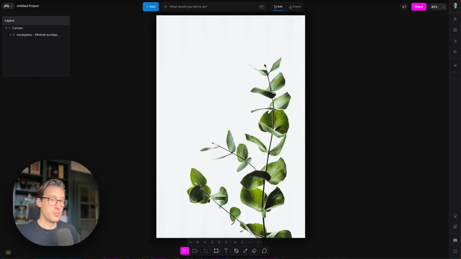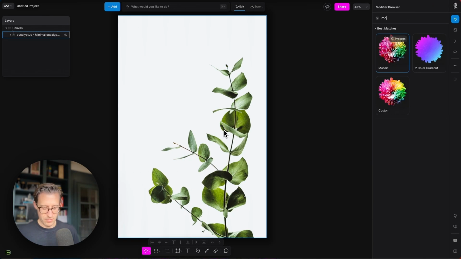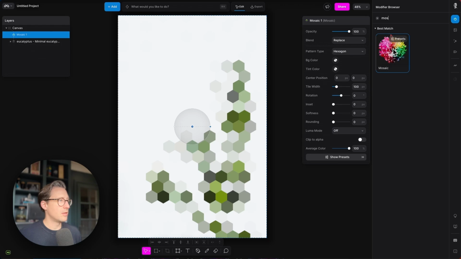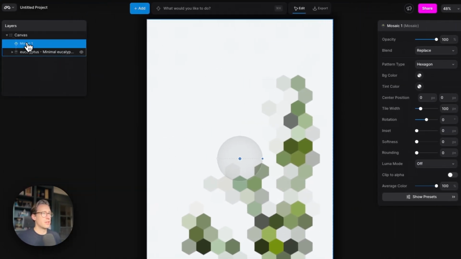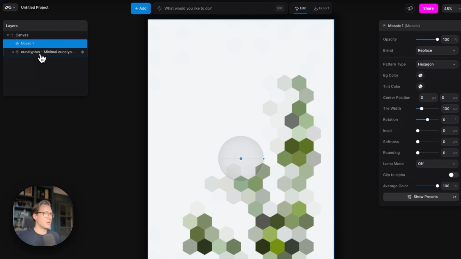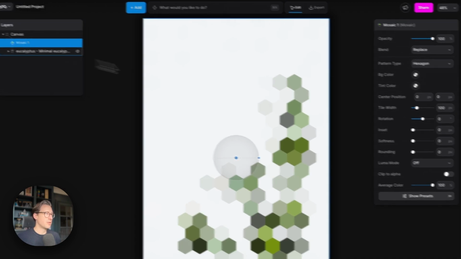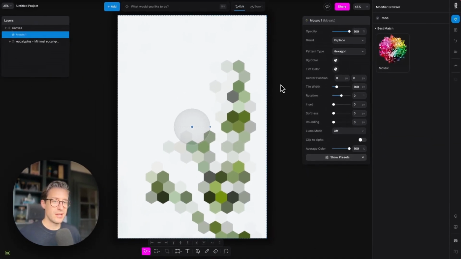Okay, so as a super quick introduction, it's worth seeing how the Mosaic Modifier affects a very simple image. We have a beautiful eucalyptus plant here. So if I just select this and hit Command-Shift-K, type Mosaic, I can then hover to preview the Mosaic Modifier, click this to apply it. That's then placed the Mosaic Modifier above the image of the eucalyptus plant. And by default, we set the shape of the mosaic pattern to be hexagon.